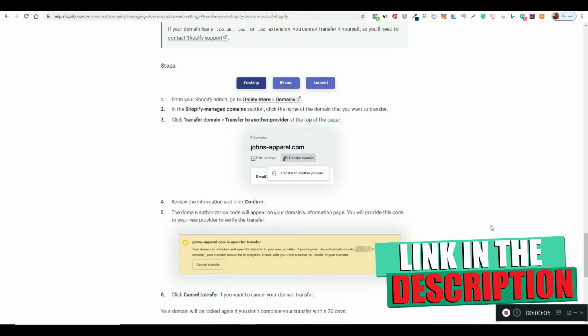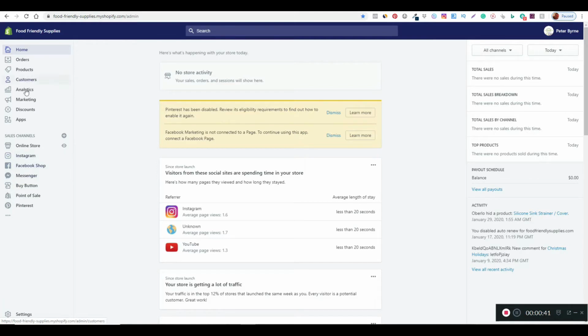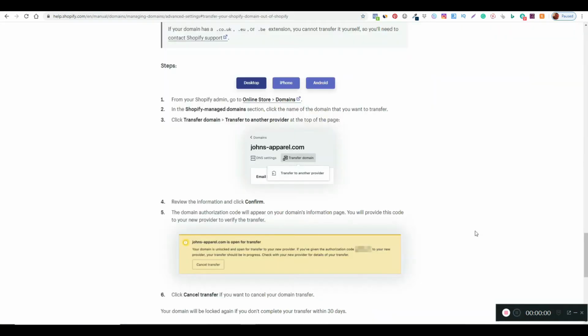So once you've taken the time to read this article and understand the steps you need to do to transfer your domain, the next step is to go to Shopify and begin the process. Again, just make sure to double check and read through this thoroughly, and even come back to the article if you are getting stuck and you're not really sure what to do next. So I'm just going to head on over to my Shopify store, and from the options bar here, I'm going to click on online store.